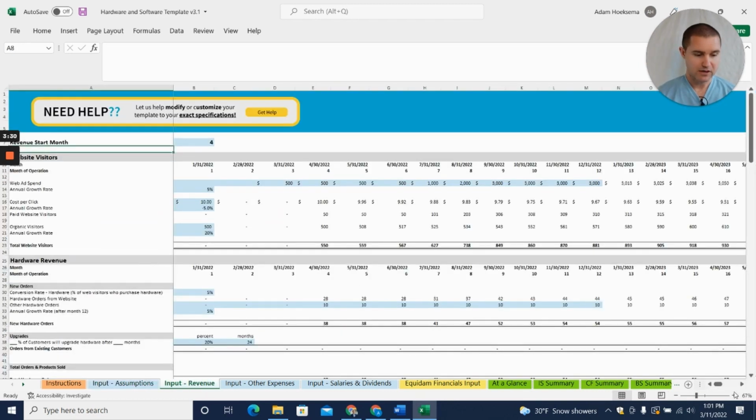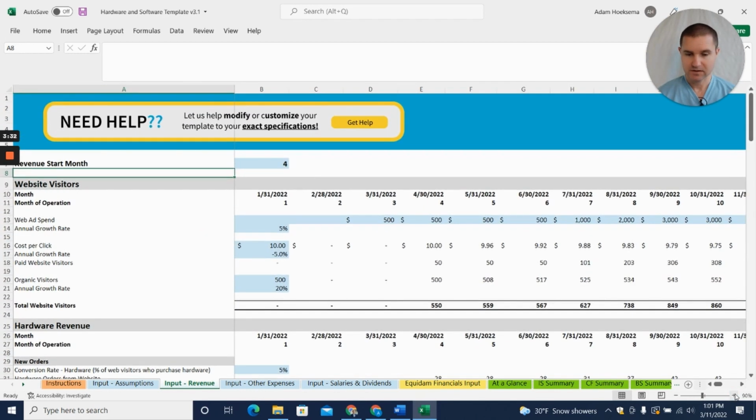We're jumping over to our input revenue tab. This is where a lot of the work happens. So we're going to say that our revenue projections don't actually start until month 4. So let's say we raise the $500,000. It takes us a little while to actually get to be able to sell. And so it's going to take us 4 months to generate revenue.